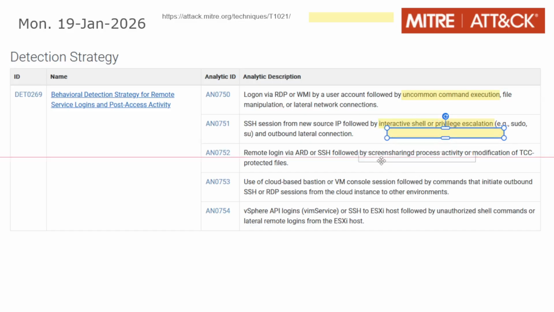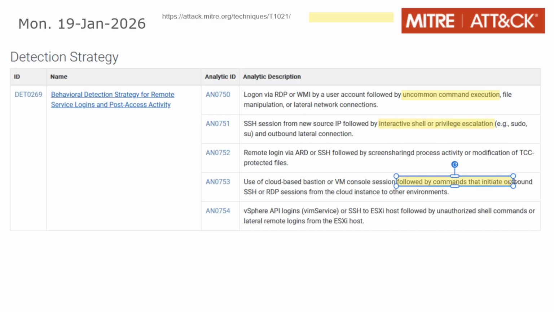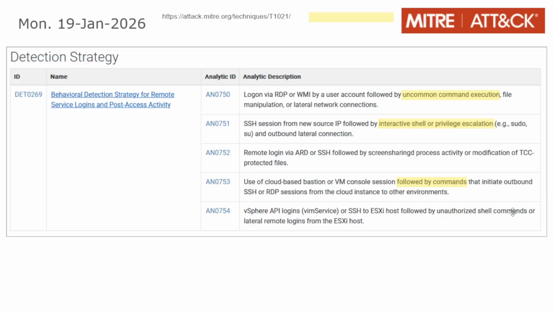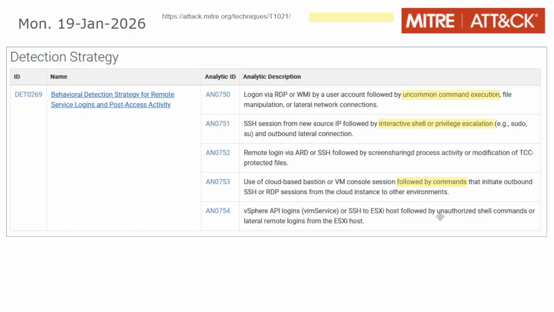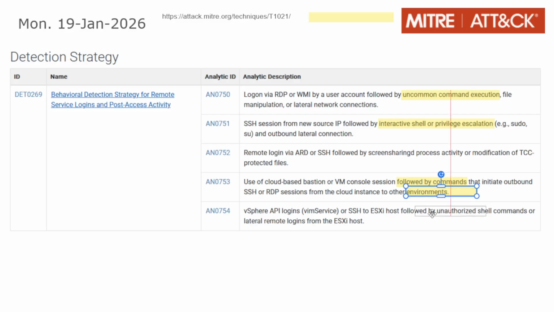Here you have something with Apple that won't be too relevant, let's say. Even if you don't detect that Apple stuff here, it won't break your neck. Usually focus on Windows and Linux. Here you have something again, followed by commands that initiate outbound connections. So again, you are supposed to track executed commands. And here you have again, followed by unauthorized shell commands. This is the stuff that you have to look out for.